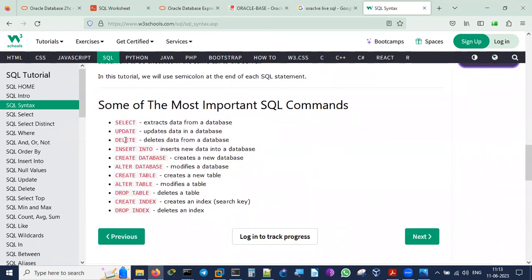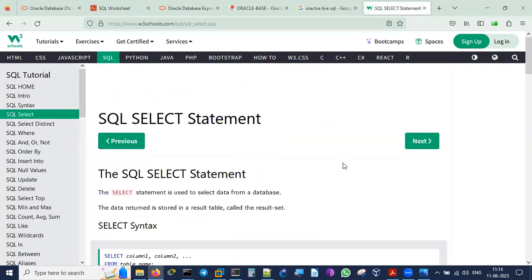Select, update, delete. These are the most important SQL commands. They can run in any kind of database: MS Access, MS SQL, Oracle, MySQL, MariaDB. Everything will run because everything is based on the normal open source SQL. SQL is open source actually, but these people have made so many things. This is the select statement.